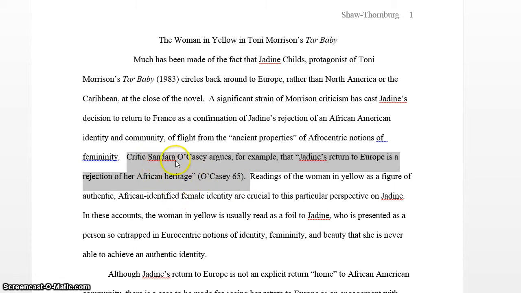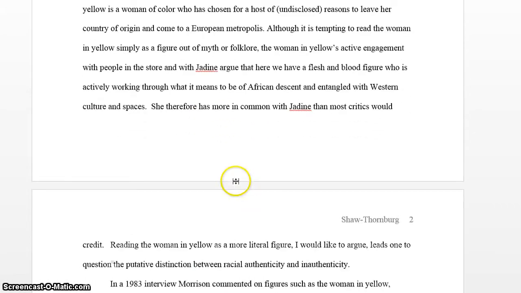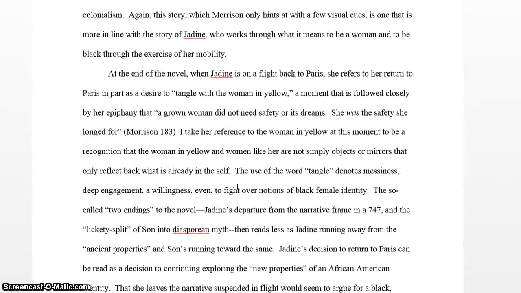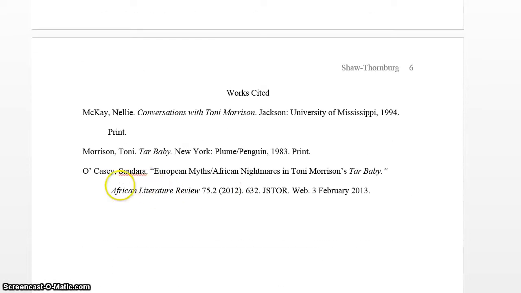Because the author's name was included in what's called a signal phrase, remember that's just a noun and a verb that introduces the quotation, you don't necessarily have to put the O'Casey here, but I do it just because I want to make sure you're very aware that that in-text citation is supposed to be there, okay? Alright, so we've got O'Casey 65. What that means is when I scroll down to the works cited page that immediately follows the end of this essay, there should be an entry under O'Casey's name, and sure enough, there it is.